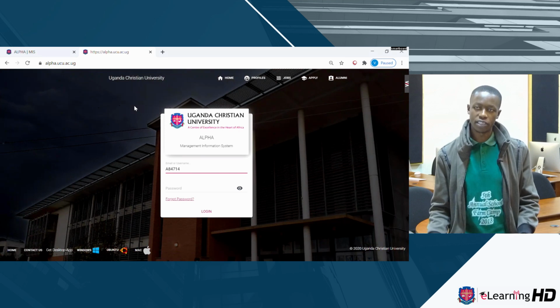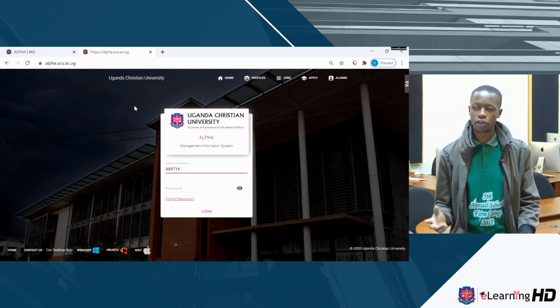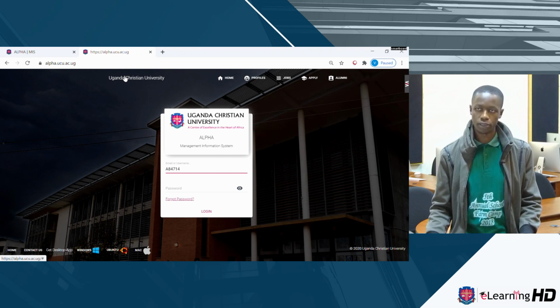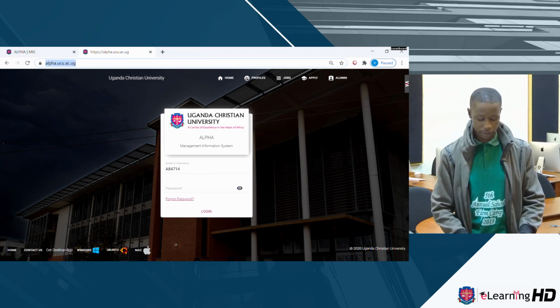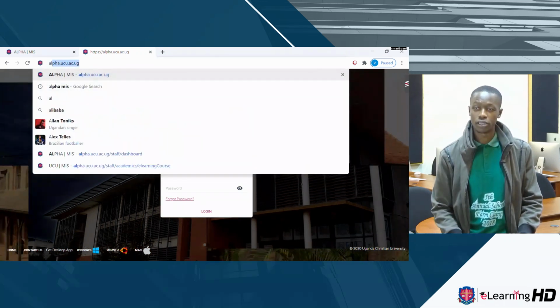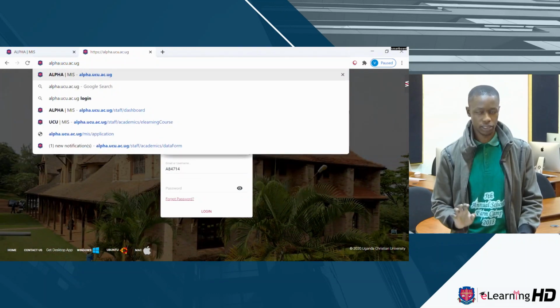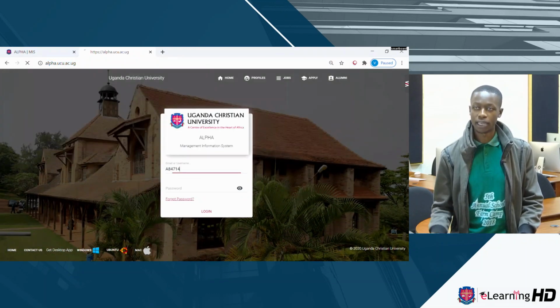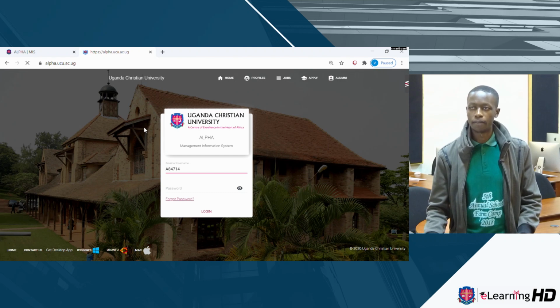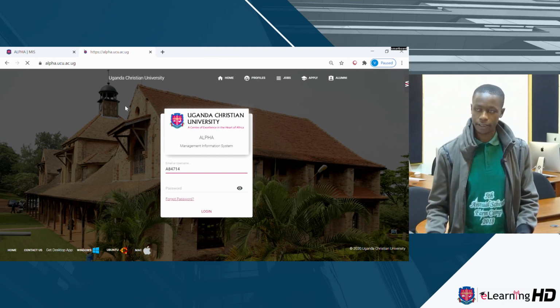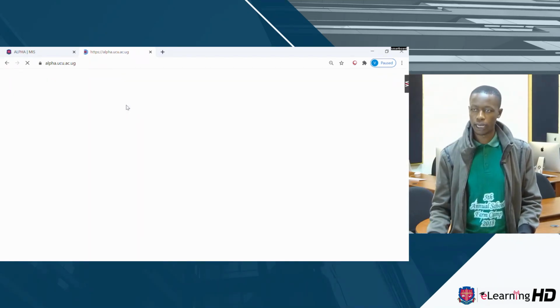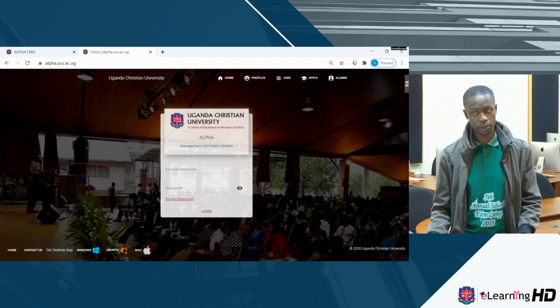So the very first thing you're going to do is get to your phone or your computer, whatever device you wish to use, and go to the browser. On the browser, I would love you to type alpha.ucu.ac.ug, just write that. After typing it, just press enter. It will load and lead you to the login page.